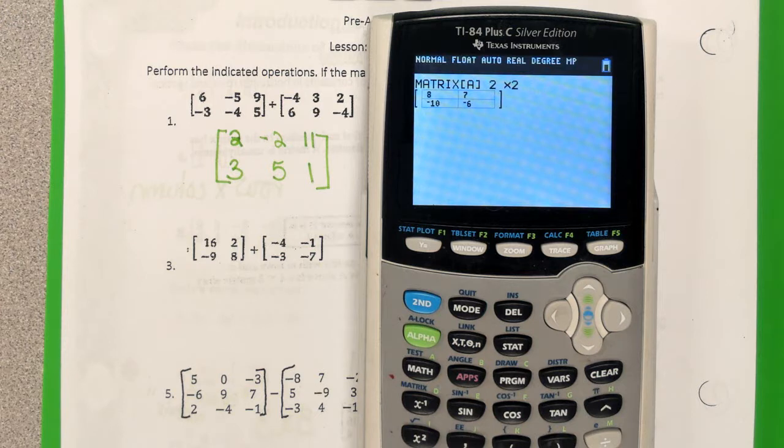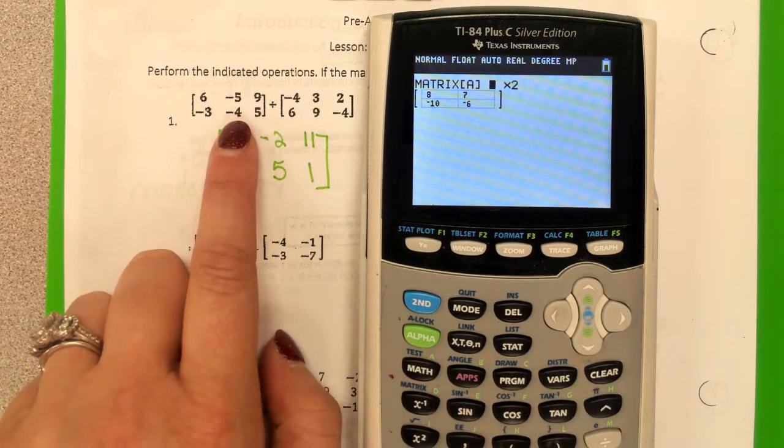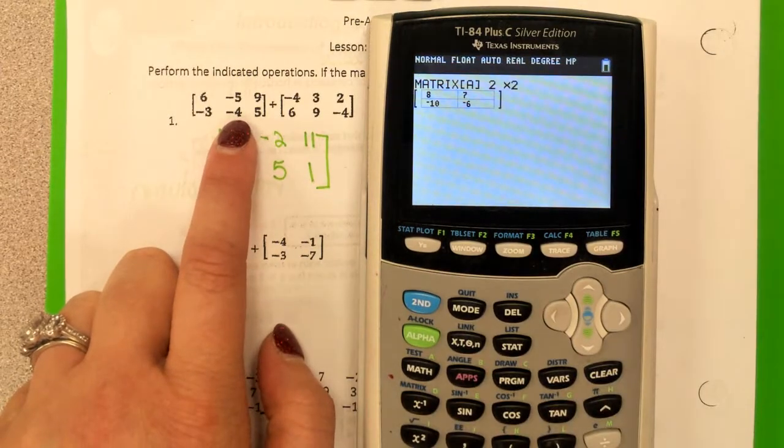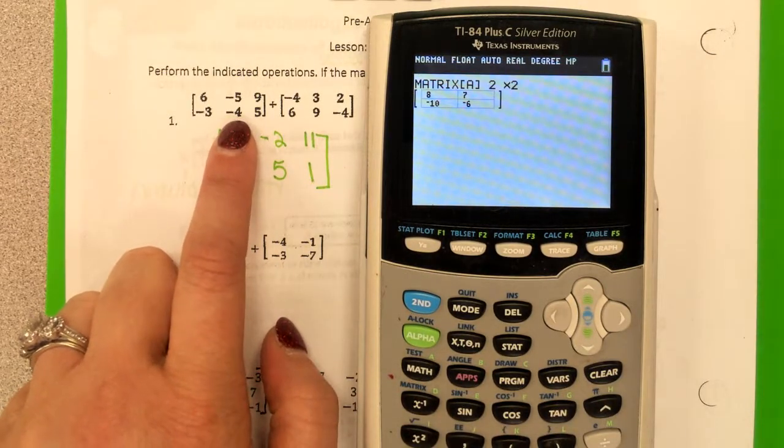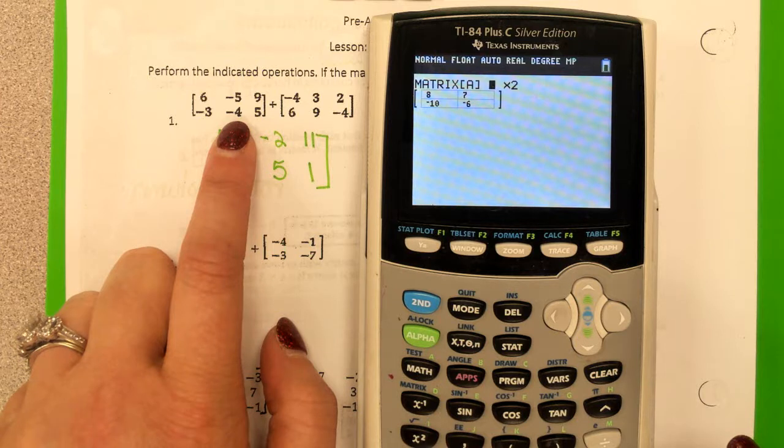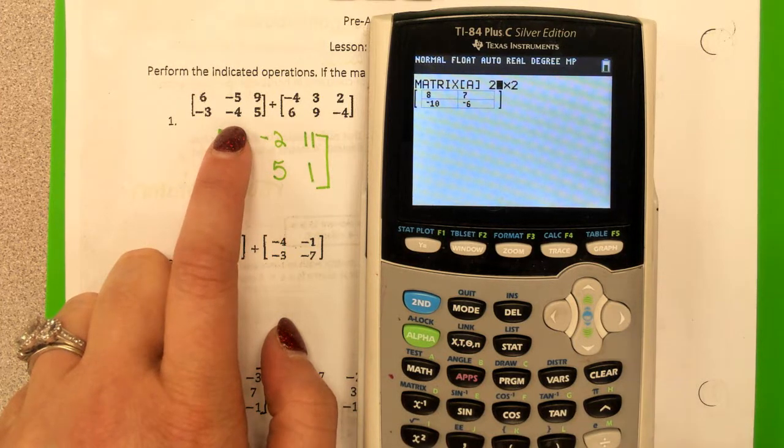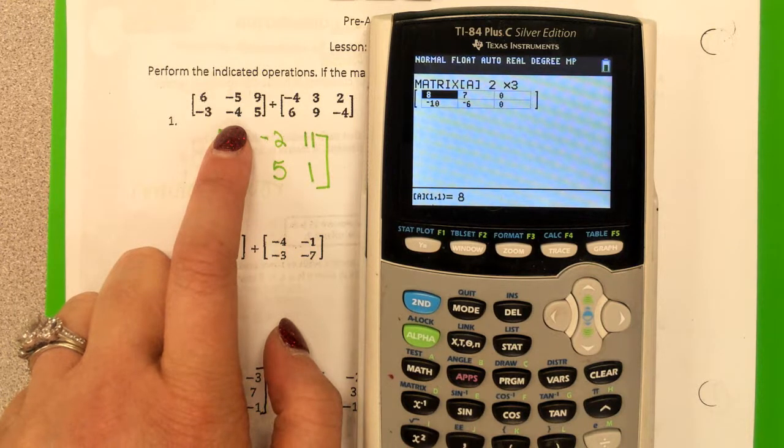You have to tell your calculator the dimensions. What are the dimensions of this matrix? 3 by 2. No, 2 by 3. So you're going to hit 2, enter, 3, enter. You have to hit enter.